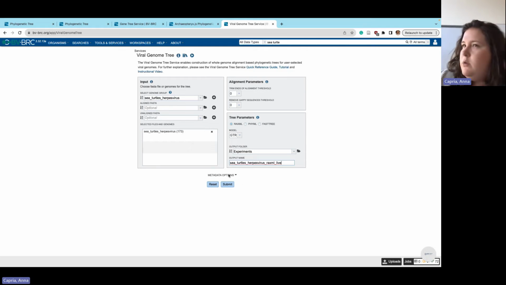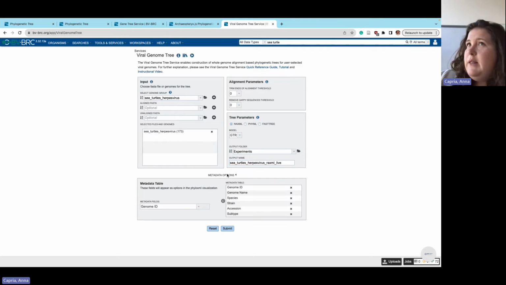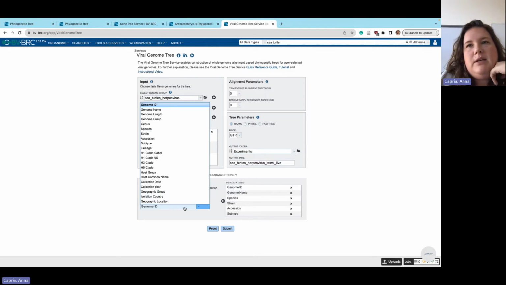One important thing when you're selecting a phylogenetic tree job on the BV-BRC is to add metadata features that will be able to be colored or searched on your tree.